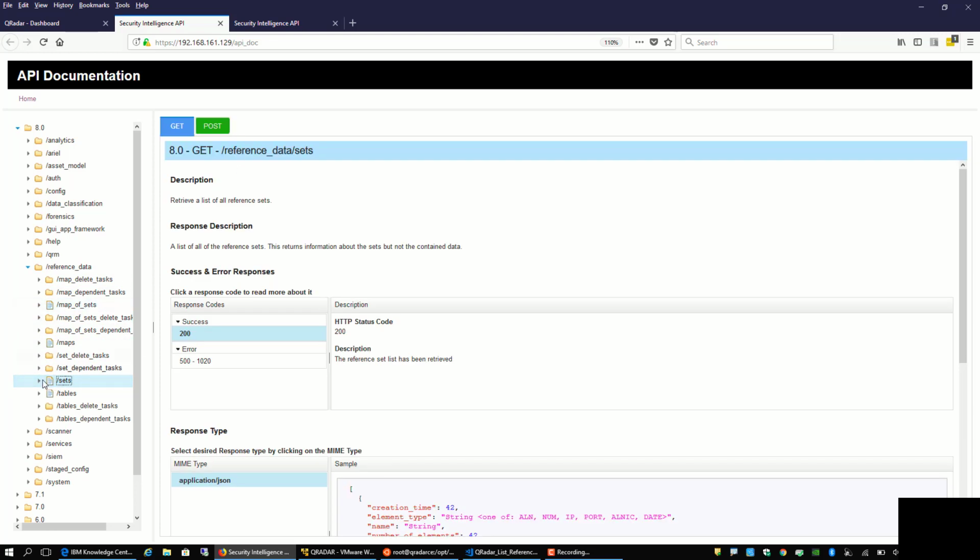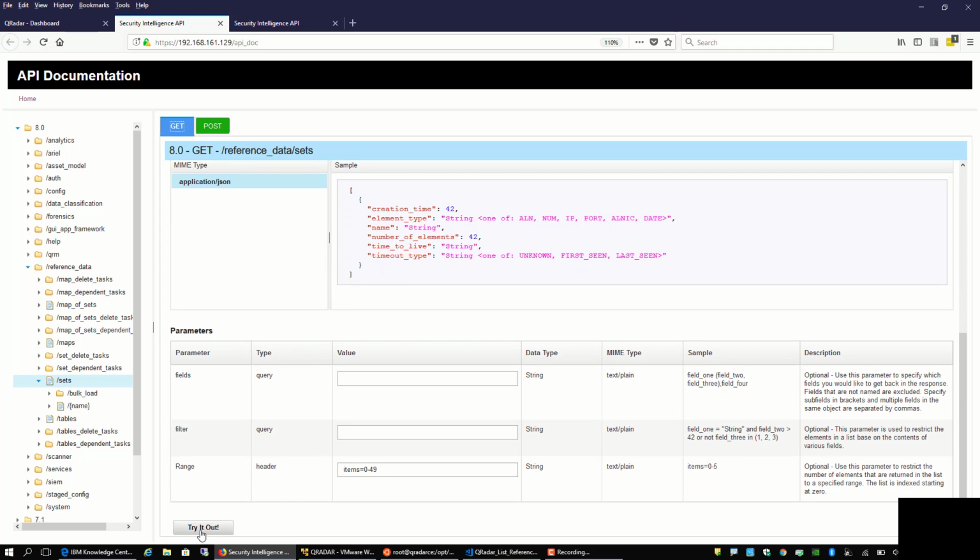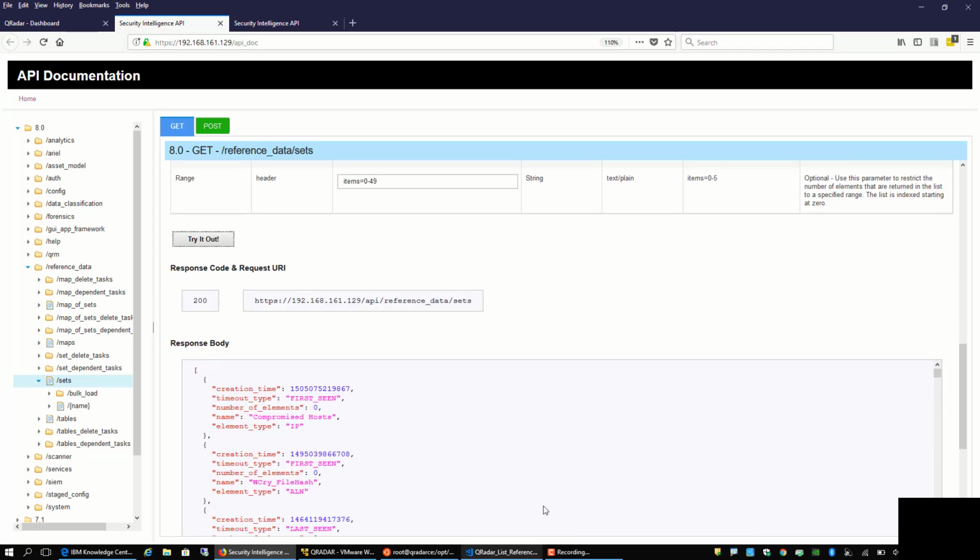So we have various methods at our disposal here. Just to show you quickly, if I just do a simple get, hit try it out, what happens here is this is the URL that's called, and it returns in a JSON format all the reference sets that are currently in our QRadar system. As you can see here, we have a name, the type of data, the current number of elements, the time created, and the timeout type.